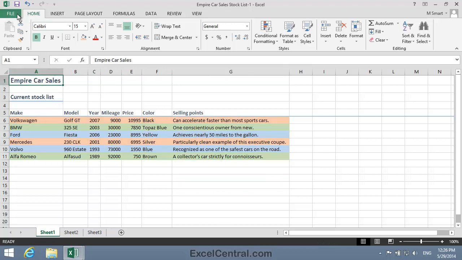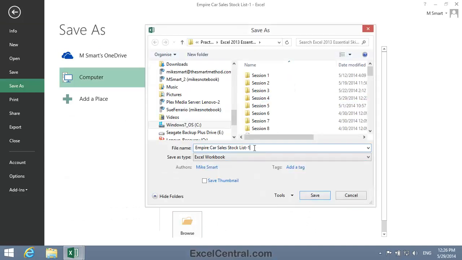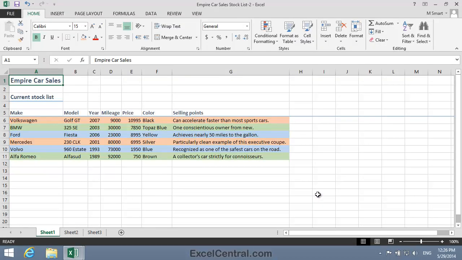All that remains now is to save your work, and I'm going to save with the new name Empire Car Sales Stock List 2. And as usual, I'll save to the folder above my sample files folder. I click the Save button, and you've now completed Lesson 414. Use a master style book to merge styles.